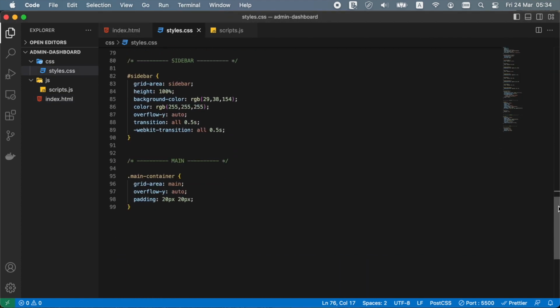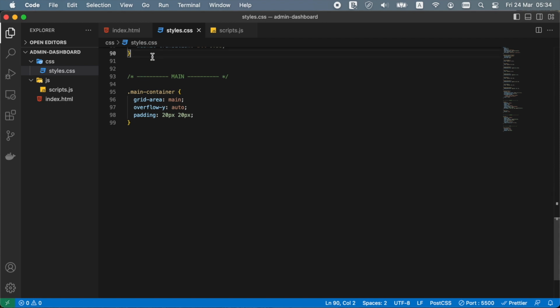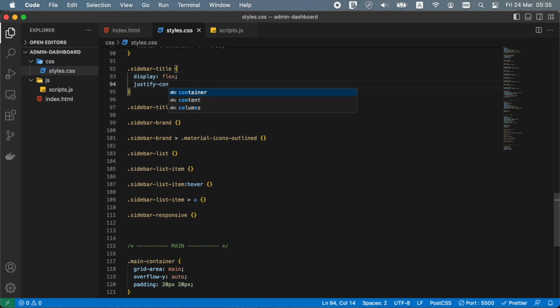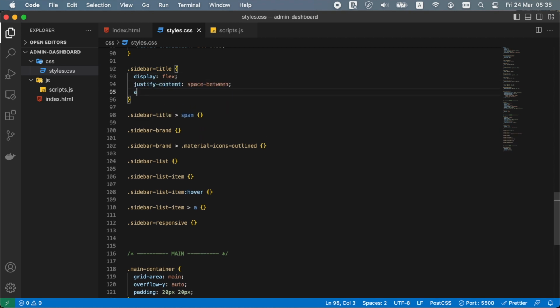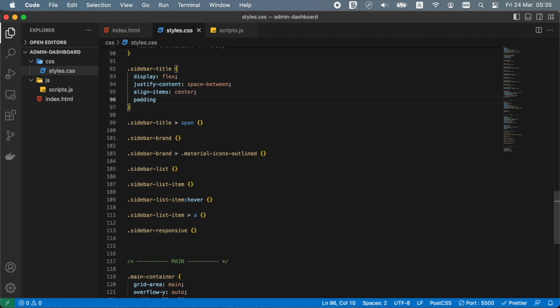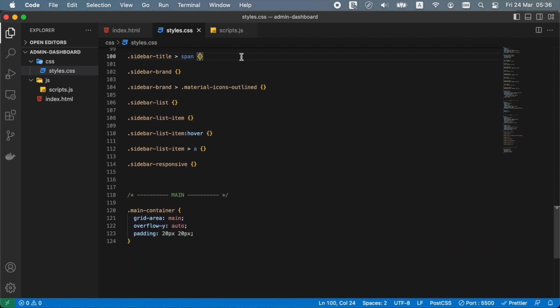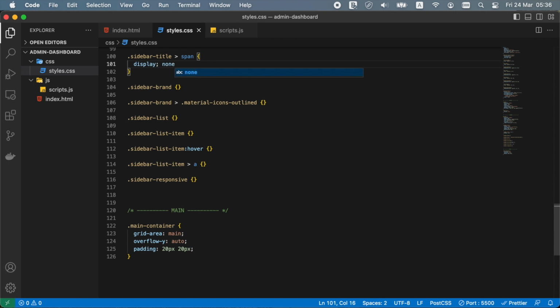Next, let's define style rules for the sidebar. First, let's define style rules for the class sidebar-title. I will set the display property to flex, justify content to space between, align items to center, padding of 20 pixels, and margin of 30 pixels. Next, let's define style rules for the span with the icon that is located inside the div with the class of sidebar-title. We will use here a new type of CSS selector.